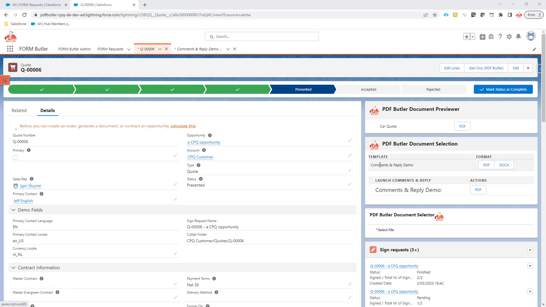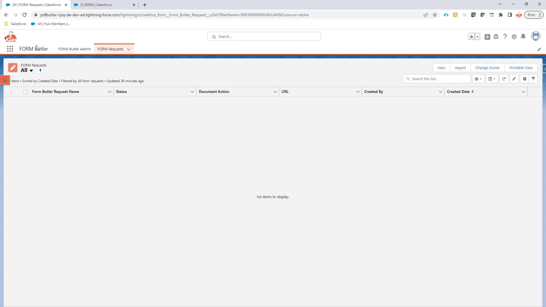rep, not via email. Let's start with generating the docx file. I'm going to generate the docx file because that's the file that the sales rep might want to change if they need to make changes. Then I'm going to send out the request to the customer. So that's the form request. The customer will now receive an email, and a new form request is created.